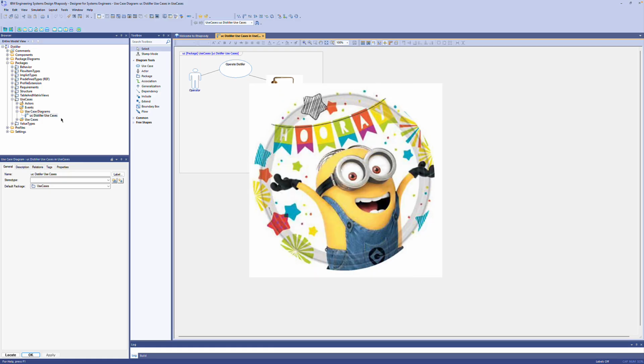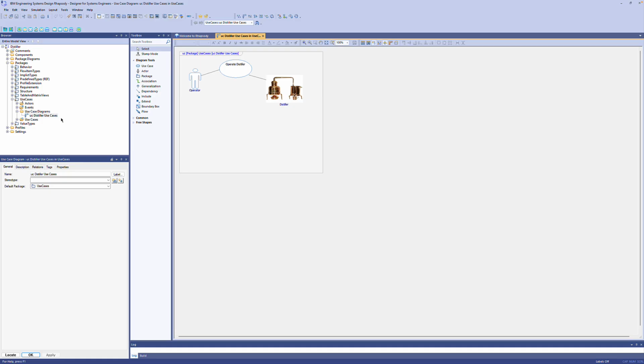Yay! Well, since it is, I thought it deserved something a little bit special. And so in this video, I'll show you how to generate a navigable HTML report of your model or any part of it. Here, I'm looking at one of the sample models from the Rhapsody installation, the distiller.